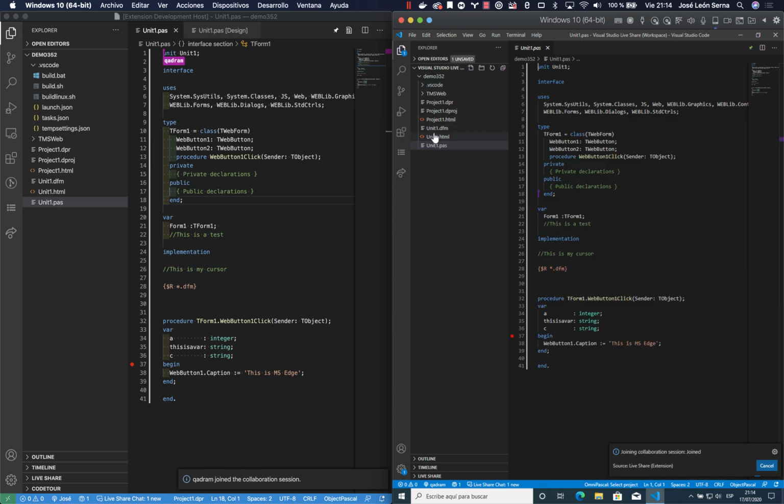As you can see right now, I have all the files here. I can browse them, and I have here the source code that was open. On the left, you can see the username that I'm using. The other user can see at any time where the cursor is located, and I can type here, this is a test, or whatever.